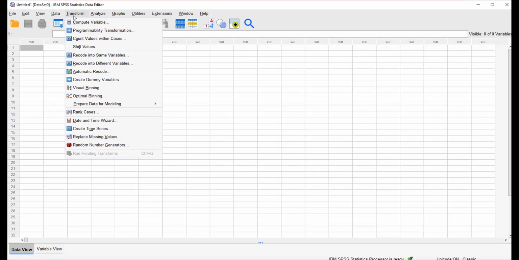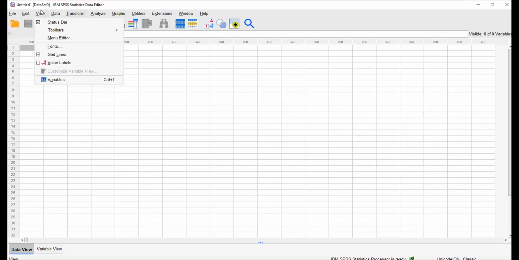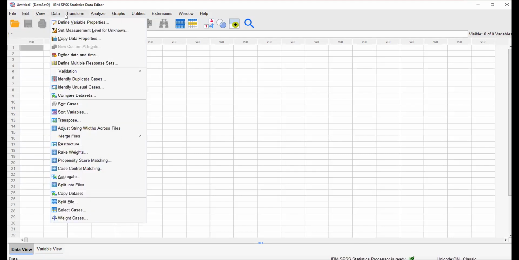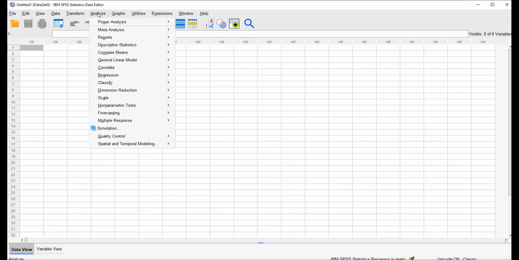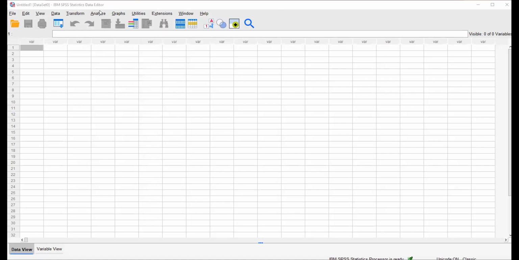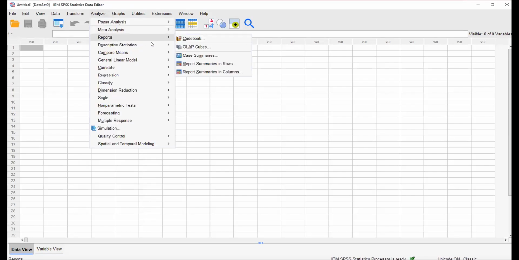So up to here is just data organization. Analysis starts from here. Nobody is going to ask you about power analysis here, or about meta-analysis. But your supervisor can ask you to give them a report, a summary, this one here.